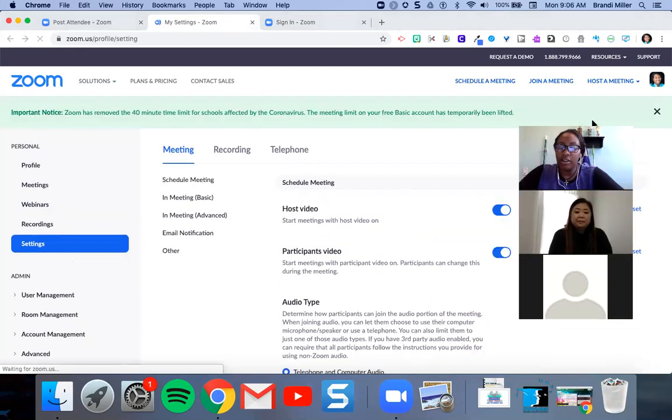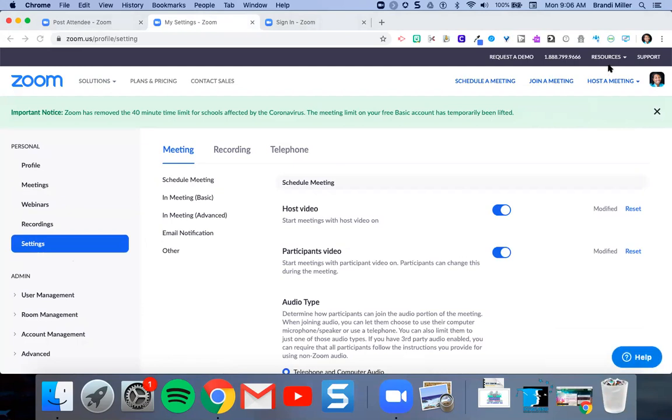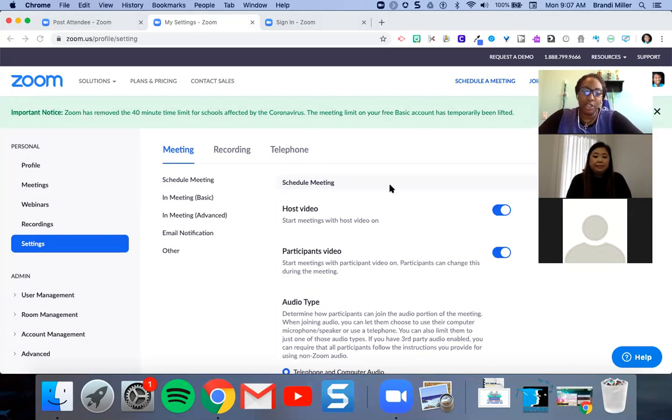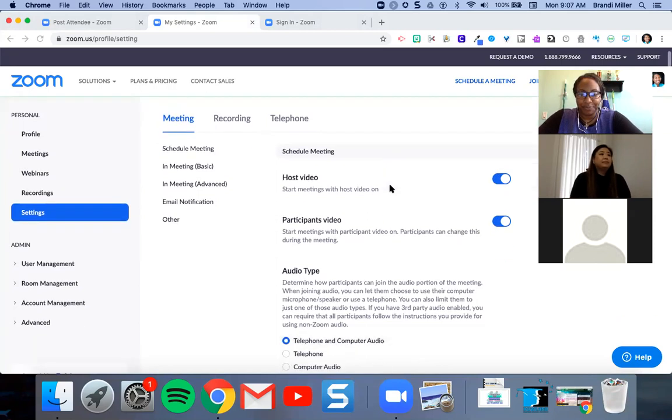And these are all of your settings that you can adjust, and these settings will stay for any meeting that you create in the future. And then if you do decide that you want to change something up, you also have that ability. But there are some features that we think you should set as your baseline as you're getting started.